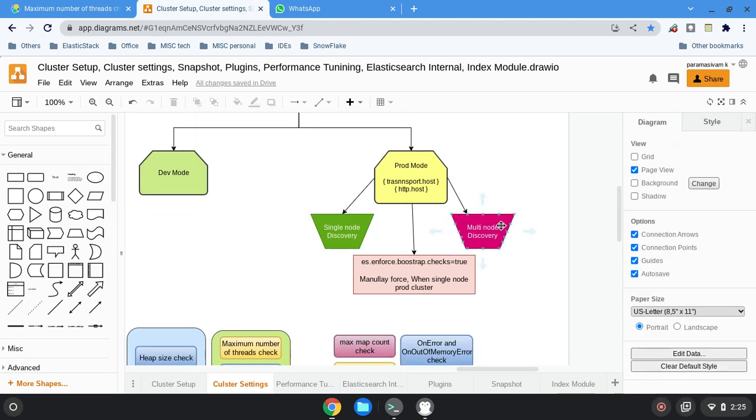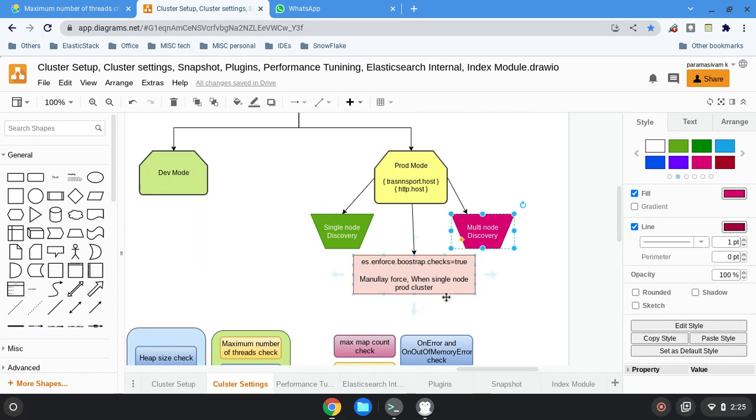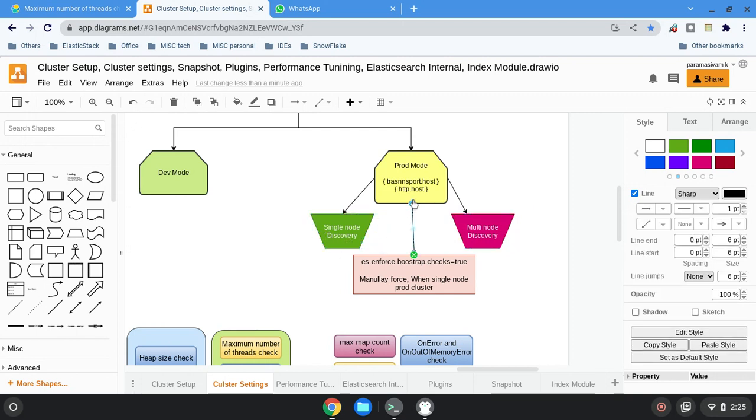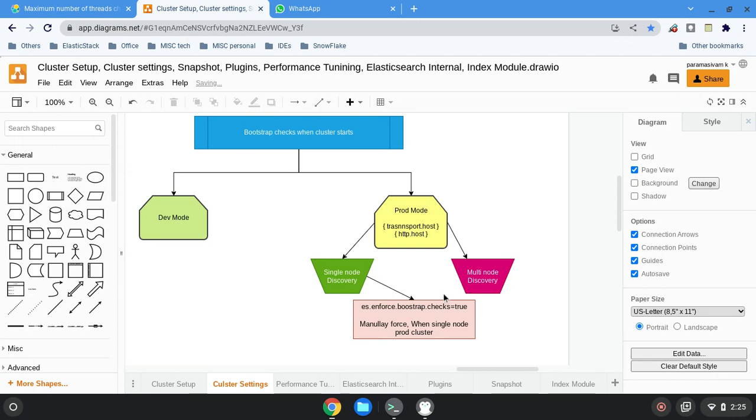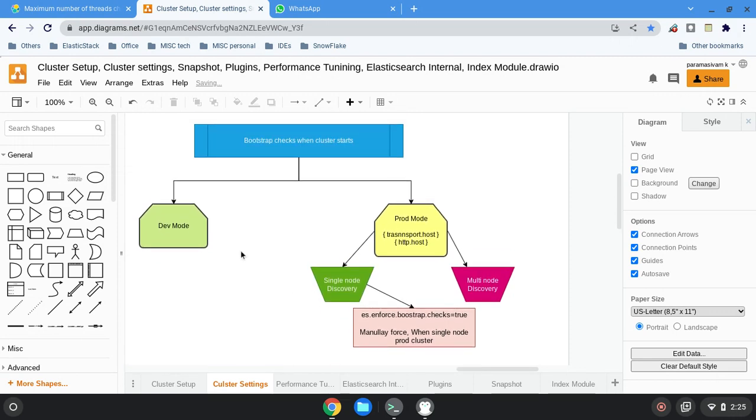If it is a multi-node cluster, all the bootstrap checks will be done automatically. If it is a single node cluster, it is not done, so you have to do it manually. In single node discovery we will be enabling the JVM options. You can enable them manually. Now I have explained what bootstrap checks are.